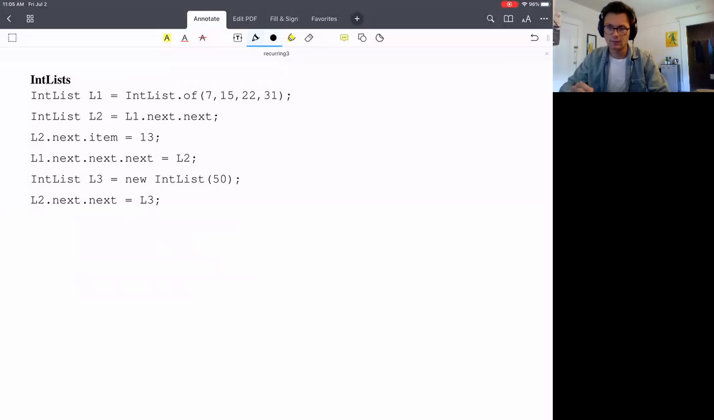Okay, so I'll start going line by line. First, we're going to instantiate an int list L1 using IntList.of. IntList.of just creates, in this case, a 4-element linked list. It takes an arbitrary number of integers and makes a linked list out of all those integers. This, by the way, is a custom class that we write in 61B. In general, don't expect linked list classes that you come across in the real programming world to have this convenient method. They probably won't. This is just so we can set up our linked list really easily.